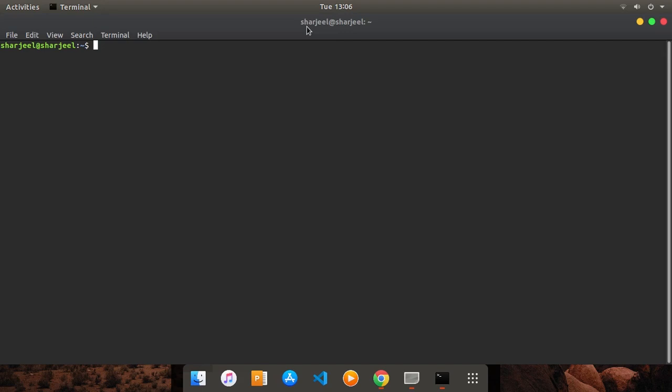All right, so for that we can set up some things here. First of all, I'm going to show you how we can create users and how we can use groups, what the difference is between users and groups, and what file permissions mean.